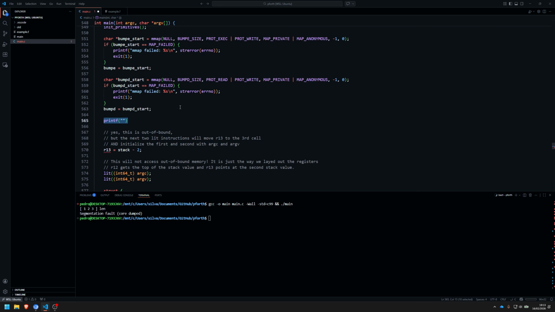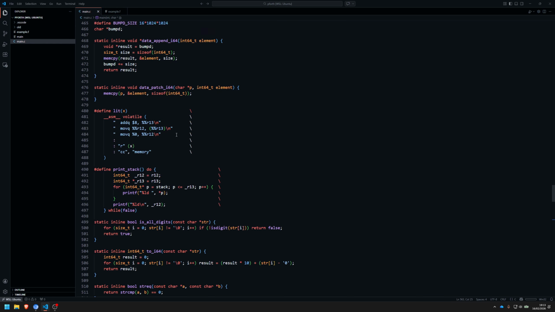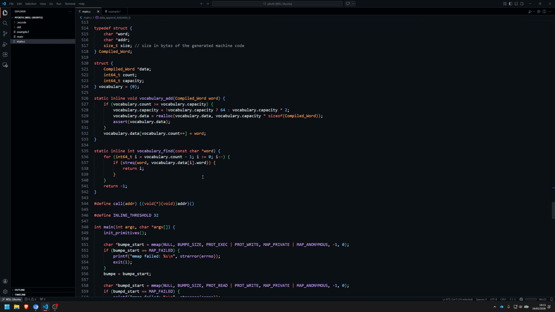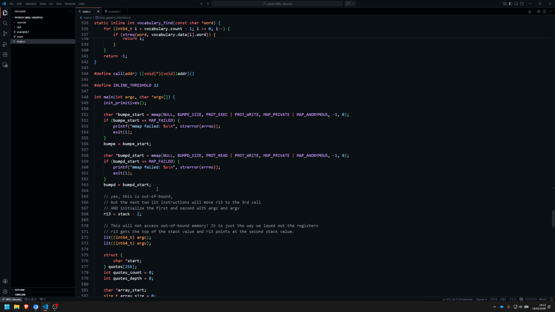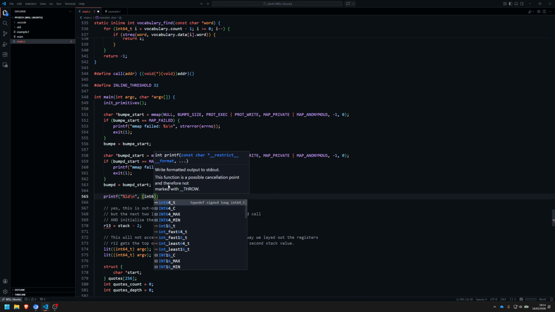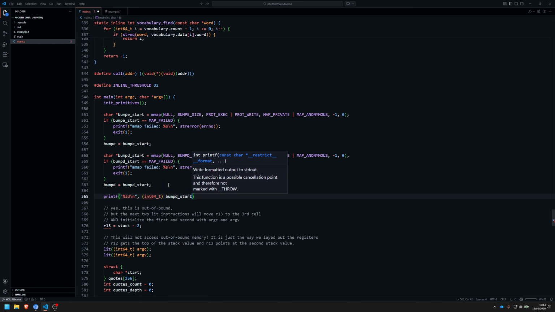Oh wait, I think I know why this is broken. Did I print? Oh no, I'm printing the correct thing. Yeah, I'm pushing the correct address. Okay, so that's actually good. Let's go here in that case. And let's print this actually as an integer because that's what we are outputting there. And let's use exactly the same casting, and just to bump the start.